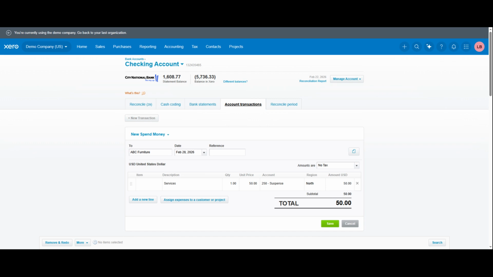And that's it. You've successfully added an expense in Xero using the Spend Money method. This method is perfect when you've already paid for something and don't need to create a bill first. It keeps your records clean and makes bank reconciliation much easier when matching transactions.